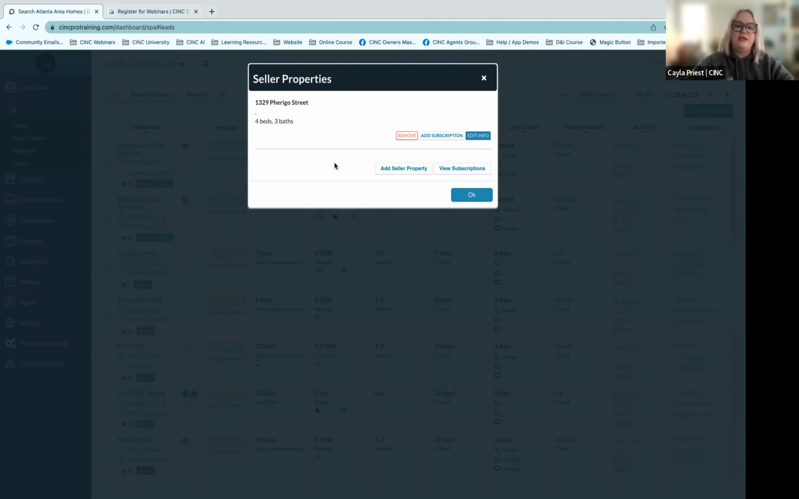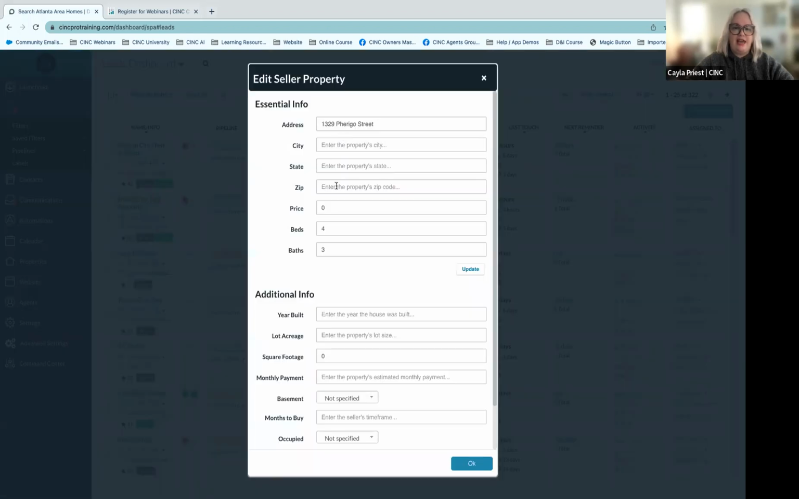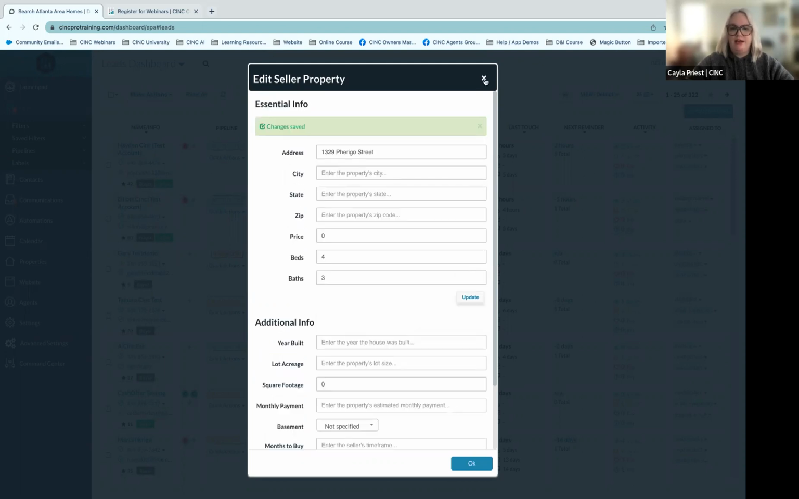So what I would do is simply copy and paste this part of the address into a Google search, and I would find that city and state, and then click my edit info button to fill that in. Now, the reason you want to do that, and all you need to have here, is the city, state, and zip. And we would update that to save that new information.